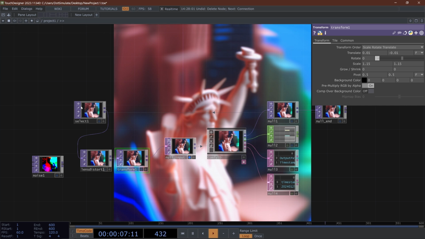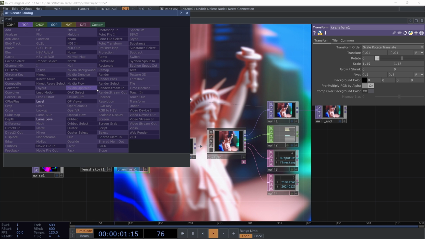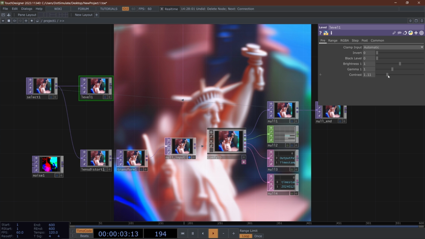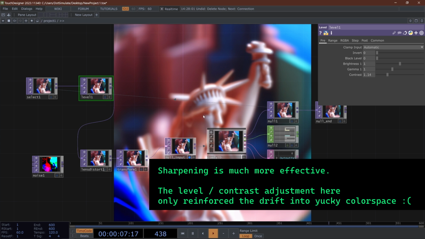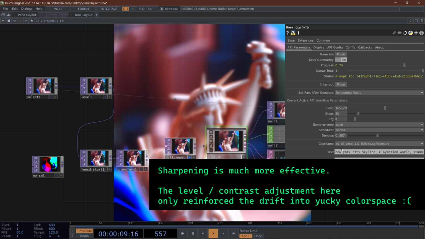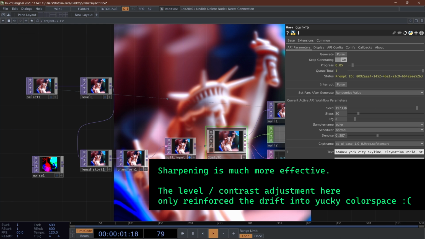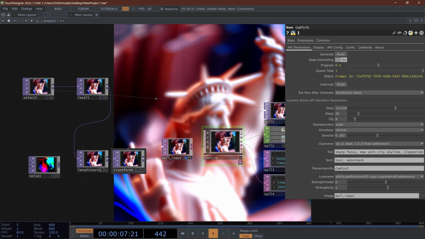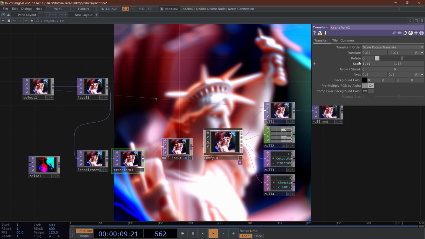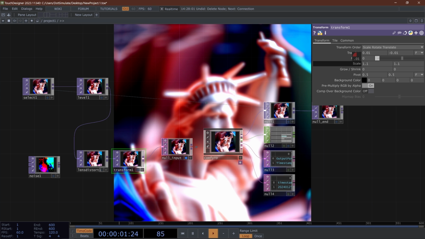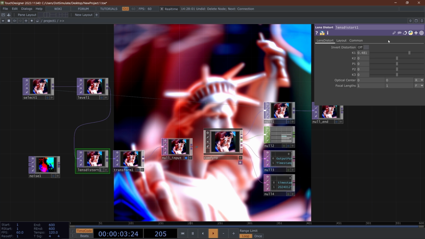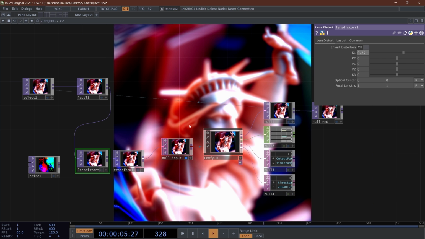We're super blurry, so maybe one thing you can add is a level. Give it a little more contrast. That's not going to help too much, but it'll help with something. Maybe you can change the prompt to be like sharp focus. Maybe that'll help. This transform is now scaling up a little too much. Let's slow down that scale. Even out the lens distort.